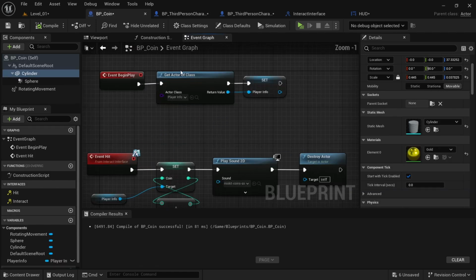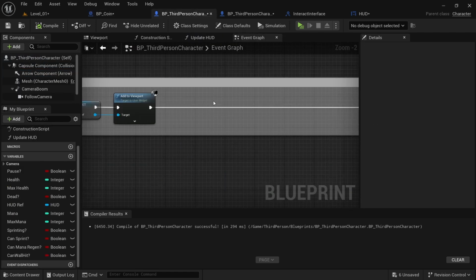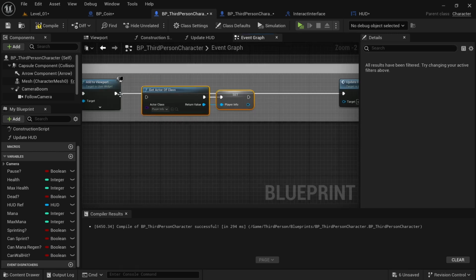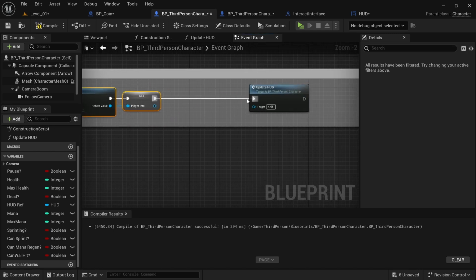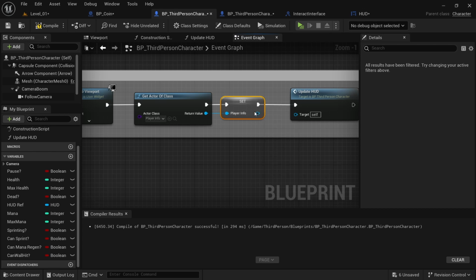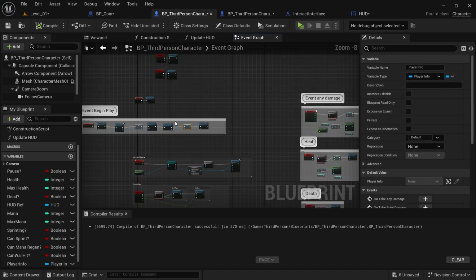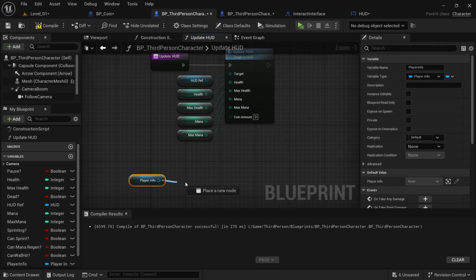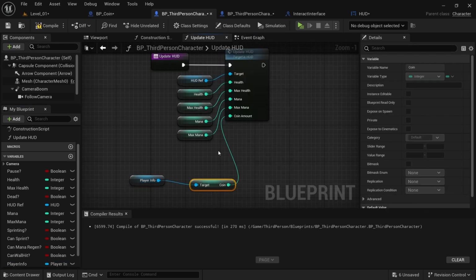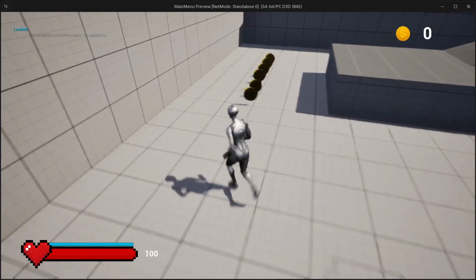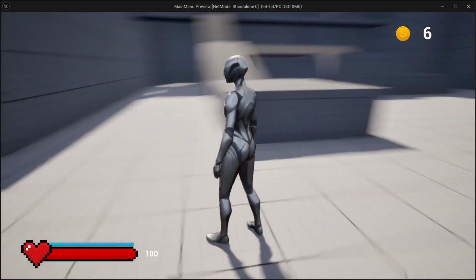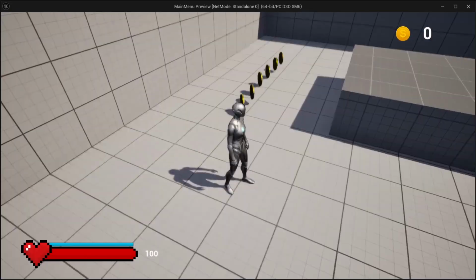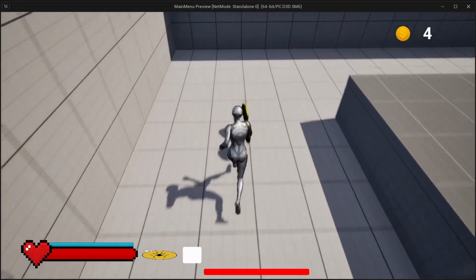So in the BP coin, I'm going to copy and paste this, go back to the third person, and then paste it in, and just plug in all of this, and then right click on that and create player info. So now that is a variable, and you can go back to update HUD, get the player info, and you want to get coin, plug in coin, and now if we click play and then walk through all these, you can see that it changes the value. Alright, so that's all for the rotating coin pickup.